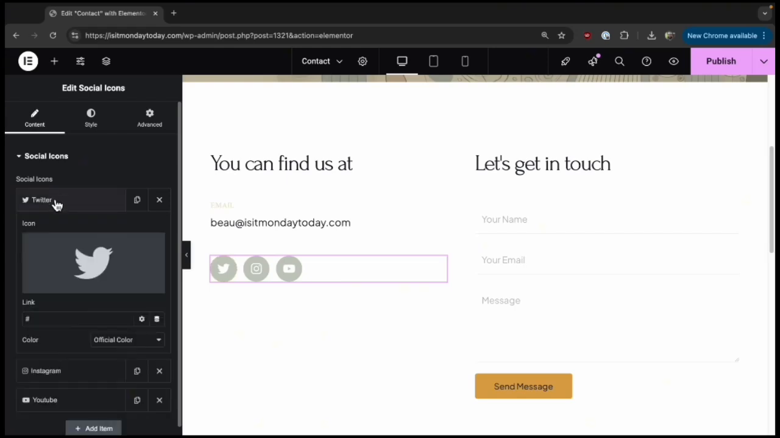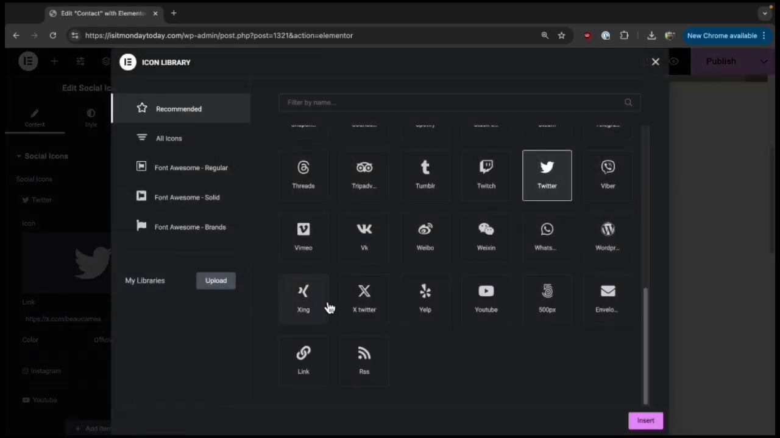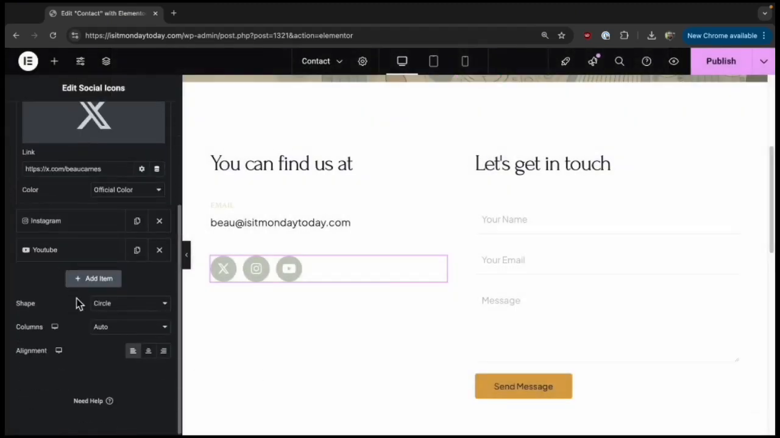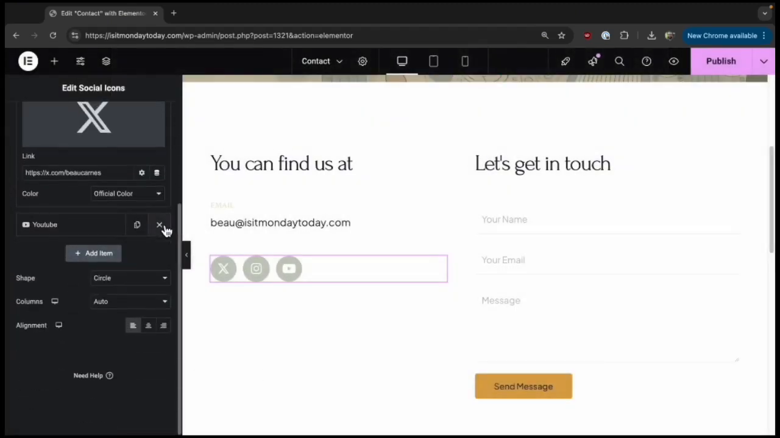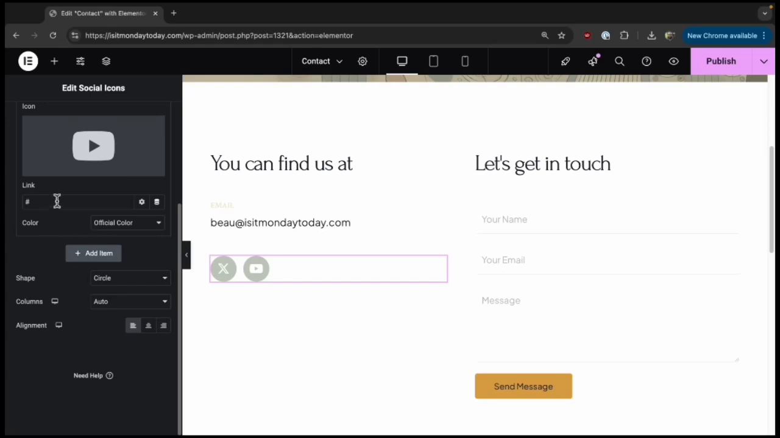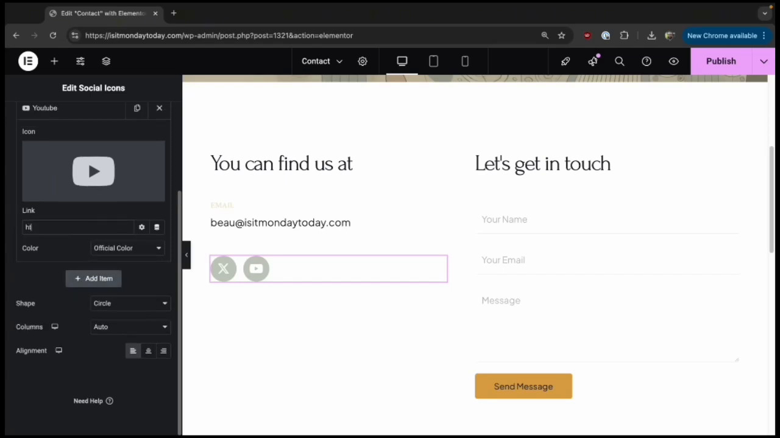So let me click the Twitter one, and then I can put the link to my Twitter, which is actually not Twitter anymore. So I'm gonna go to icon library, and then we're gonna change it to the X logo. Then I can go down to Instagram and take that one off. I can go to YouTube and then add the YouTube link. Okay, we'll go right to the FreeCodeCamp YouTube channel.